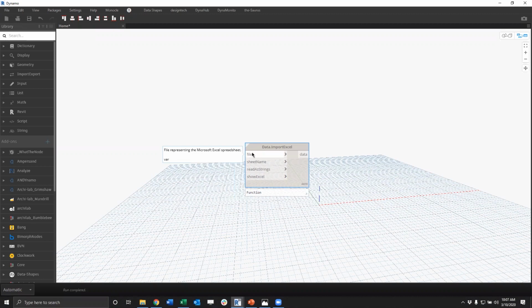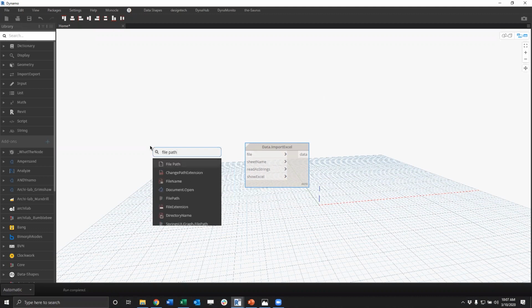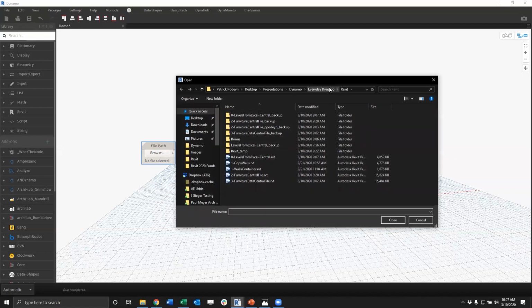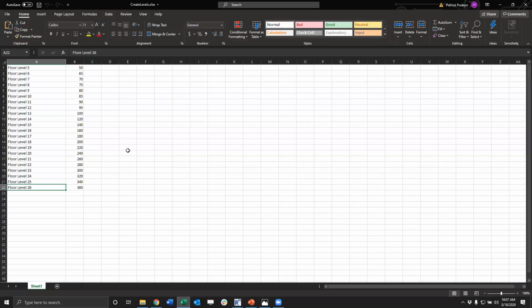So we're looking for a file, we're looking for some sort of path. So I'm going to search for a node here called File Path. So this is going to allow me to go through my browser and search for the Excel file I want to actually use. So I'll go ahead and hit browse, go to my Excel, and so my create levels. Let me open that up, and this is what it looks like. I have all my floor levels in here, the name, and then I have the actual number that I want to associate to that level.